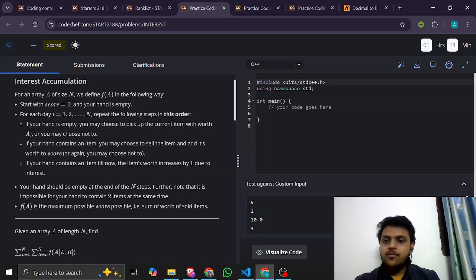For each day, if your hand is empty, you may choose to pick or you may choose not to. If your hand contains an item, you may choose to sell the item and add its worth to score, or again, you may choose not to. Okay, sell it and add its worth to score.